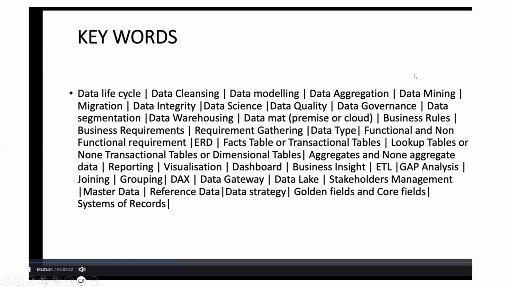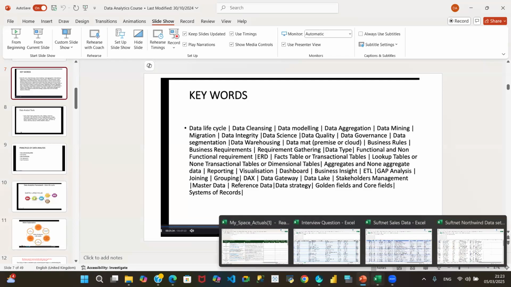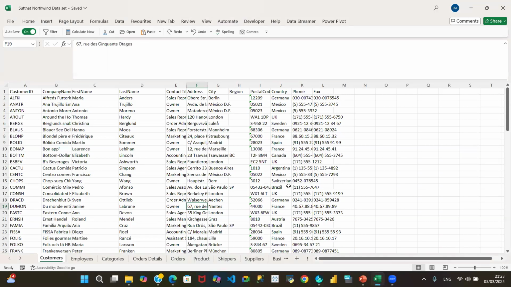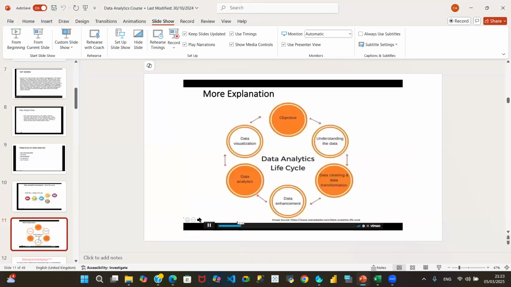Let me give some examples while we are here, okay? I think I opened SoftNet. Yeah, I opened this table, okay? You know how I said we are going to be proceeding into more practical stuff. And the first part will be understanding your data, okay? Because that's the next part when we move into the data analytics lifecycle.